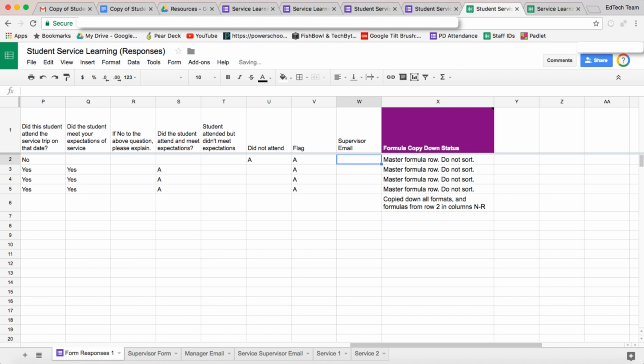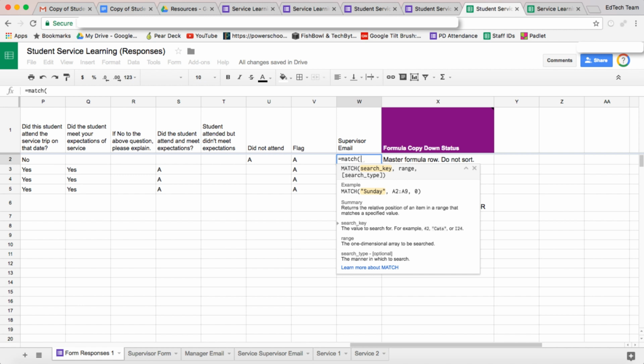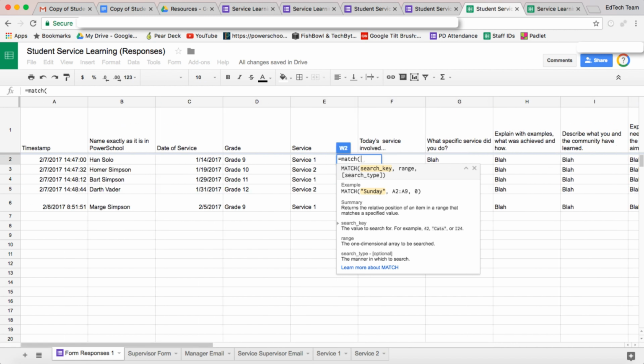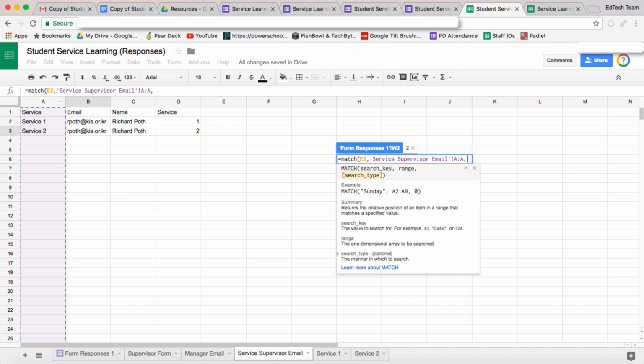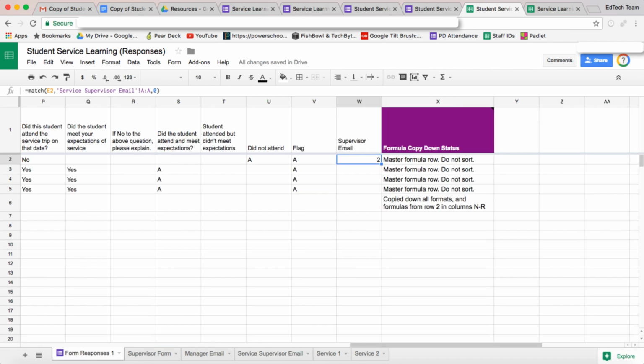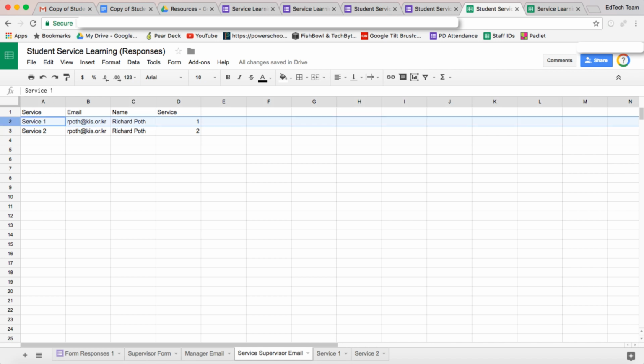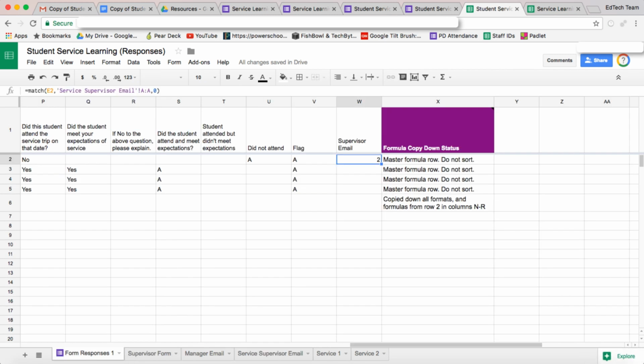Now we've used this before. We're going to use the match function to match. The search key would be service. Okay, we want to match the service to the range, which would be in the supervisor email. So this would be column A. So we want to match that to column A, and then we just put a 0 on the end and have a look, and we can see there service 1 is in row 2 on the supervisor, which is that one there. So let's go back and let's copy this down.